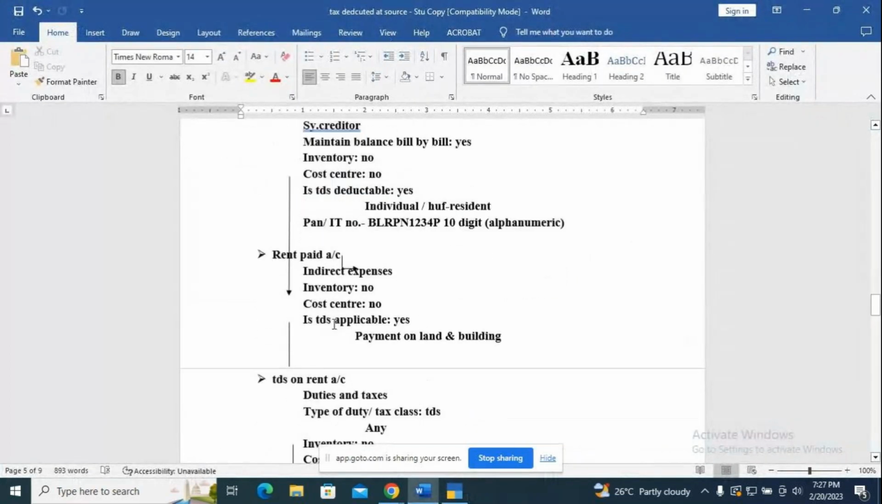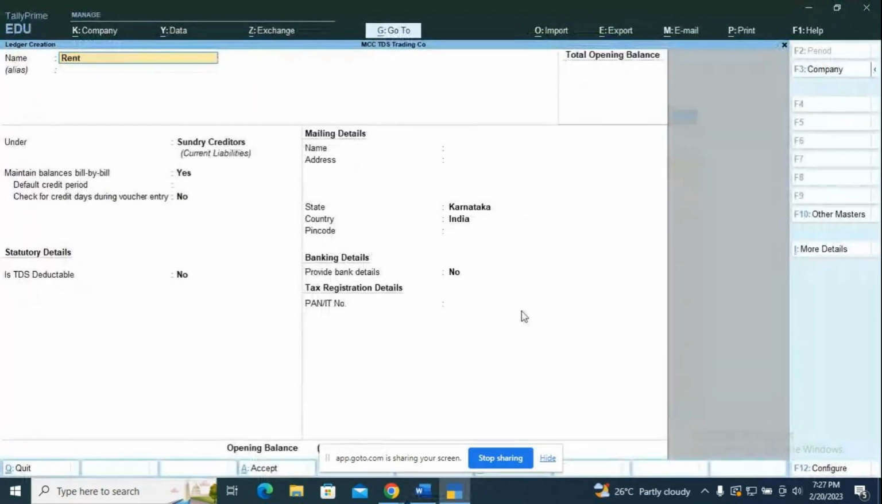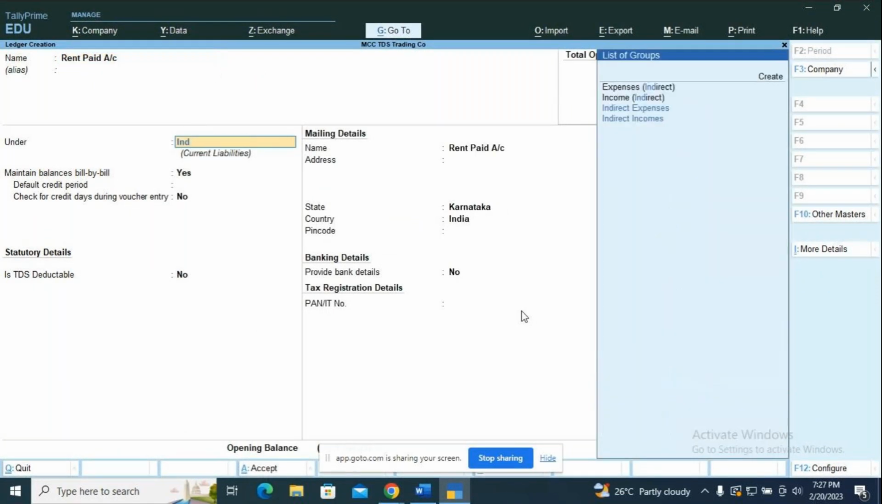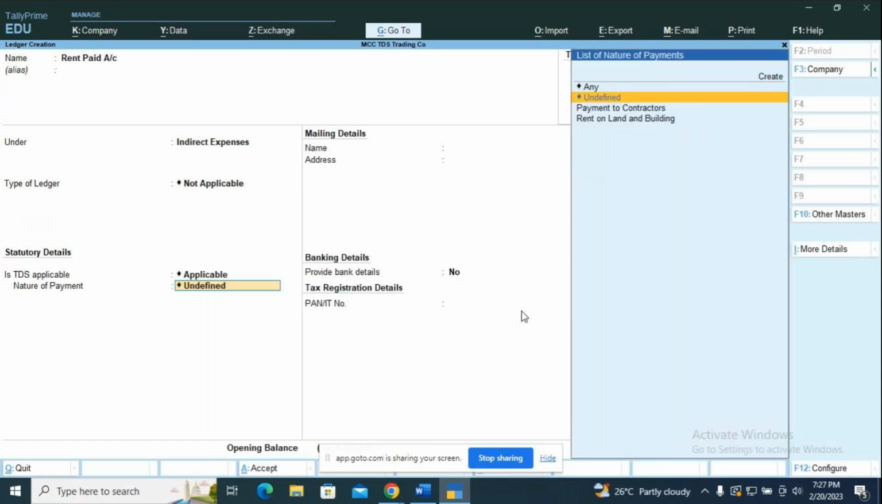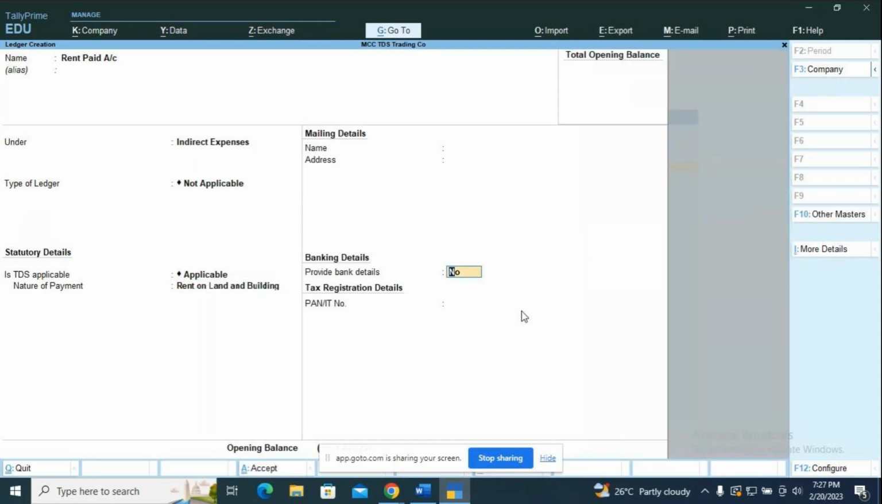Rent paid account. It will be under indirect expenses. Is TDS applicable? Press spacebar, applicable. On what is the TDS applied? Rent on land and building. So this is my second ledger.